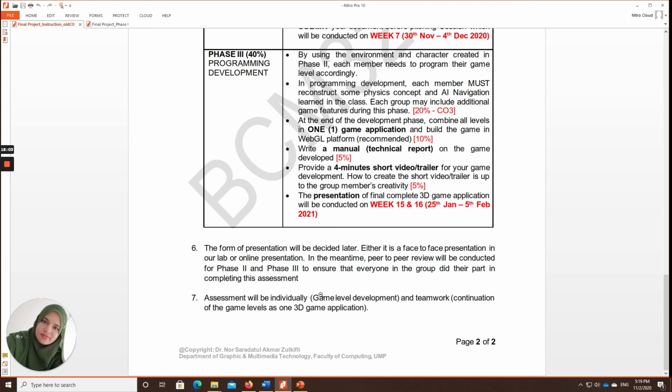I want everyone to get actively involved with the development so that it is fair to get the mark, isn't it? So jangan terkejut, when I'm saying it's group work, it doesn't mean that the mark for everyone will be equal. No. There may be some difference between the members of the group depending on your performance and your contribution to the project development.